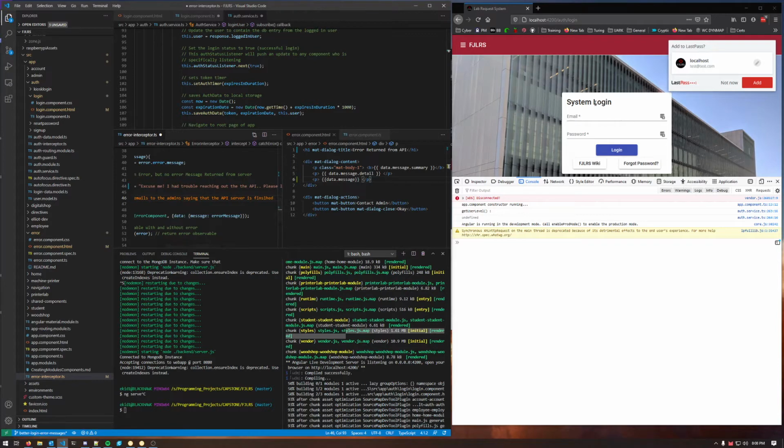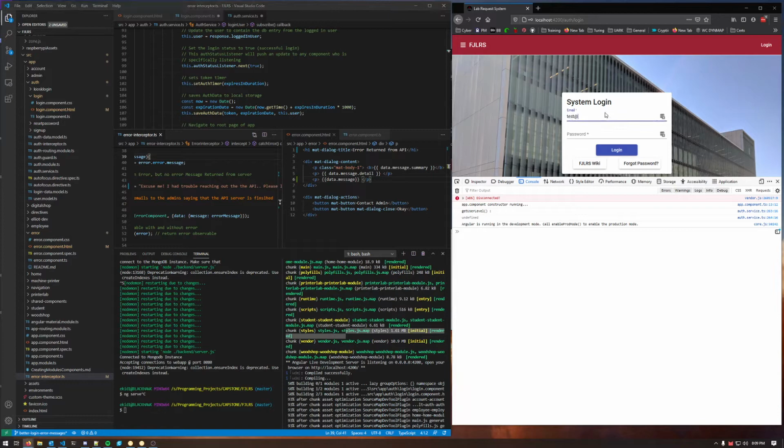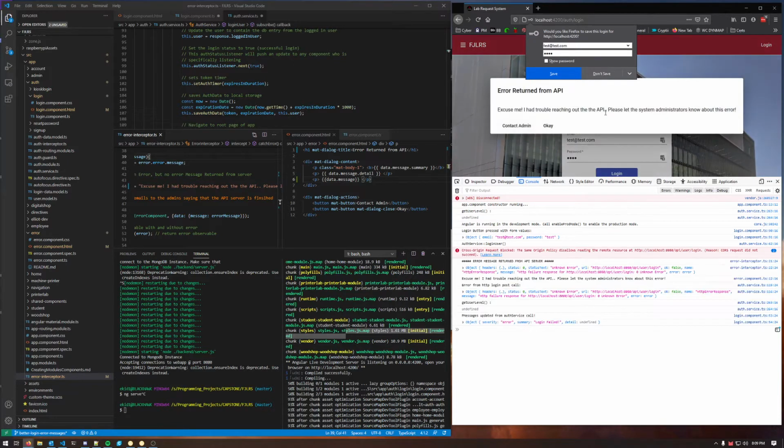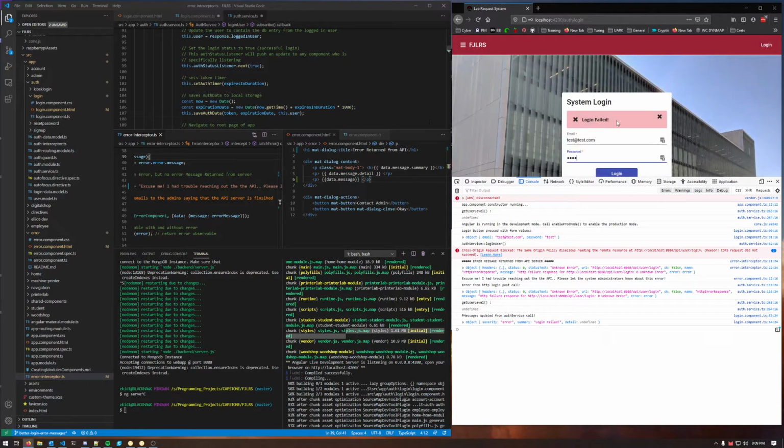Okay. So the node server is not test.com test. I didn't actually save the interceptor. So we should get a little bit nicer of a message. "Excuse me, I had trouble reaching out to the API. Please let the system administrators know about this error." Okay, cool. Login failed.